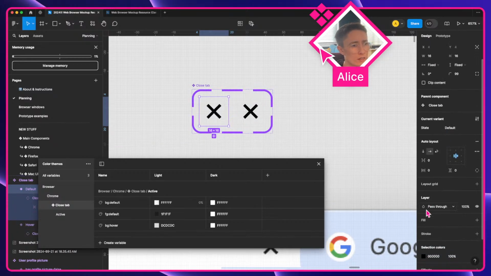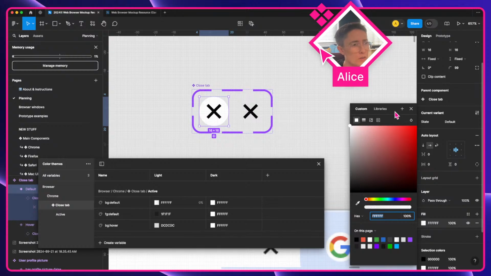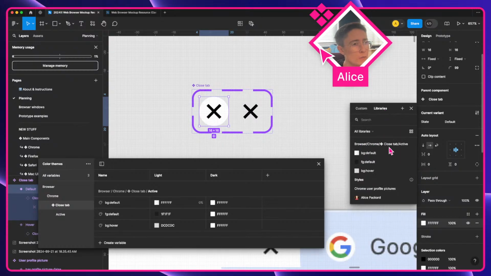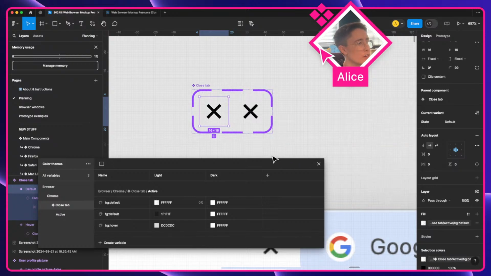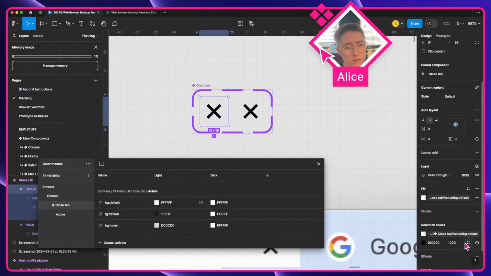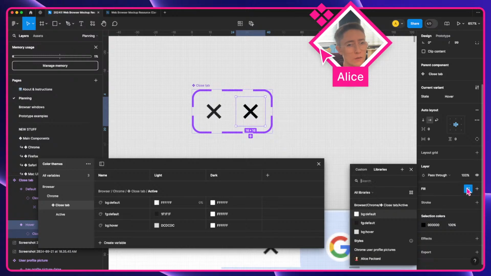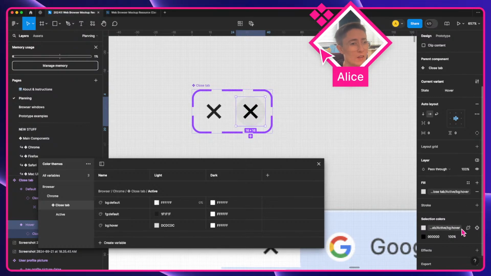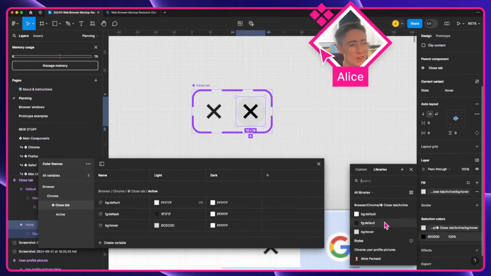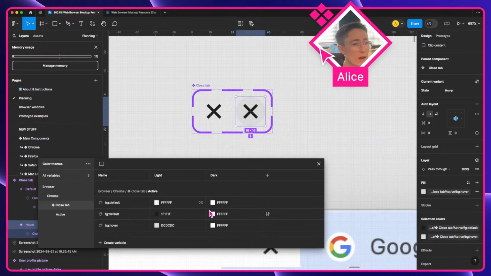So in our design, we're going to need a fill, and we are going to want to use from our libraries, browser, Chrome, close tab, active, background default, right? And then for the foreground, we want foreground default, right? Because this is our default state, so we know we're grabbing the right one. Here, we also need a fill, but now we want background hover because this is our hover state, right? We decided that because the foreground does not change on hover, we can just reuse the default. So there we go. But we do not have dark mode set up.